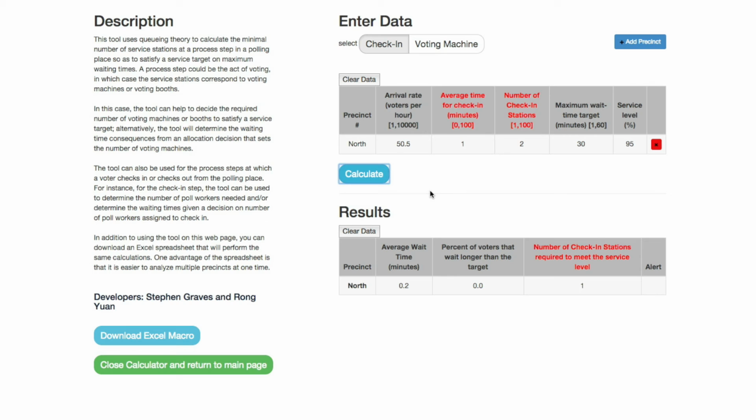Similarly, we can enter in the check-in time as a fractional number of minutes. For instance, if instead of taking 1 minute to check in to vote, say it takes 30 seconds on average. Remember that 30 seconds is half of a minute, or 0.5 minutes. We can enter 0.5 minutes in the box, hit calculate, and get the results. The number of check-in stations, of course, needs to be an integer. Don't enter in a fractional number there.